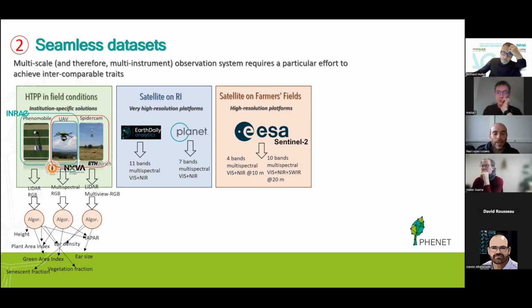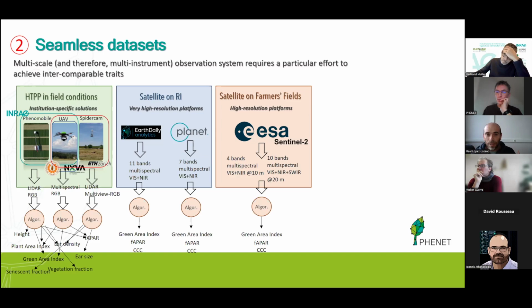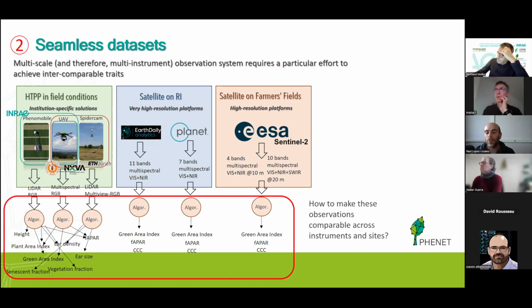And every institution has developed their own algorithms to estimate some phenological traits, some traits that are relevant for high-throughput phenotyping. And these algorithms are often different. To increase the complexity, the algorithms that are used to estimate some of the traits like green area index, the FAPAR, and the chlorophyll content, are based on the same approach, but are different for the different satellites. So how can we make these observations comparable across instruments and sites?